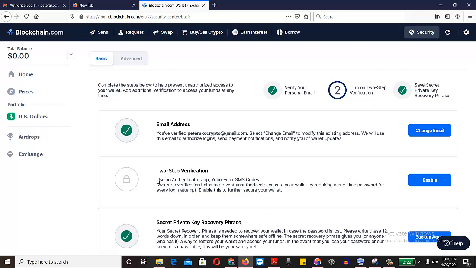Then this middle one, I told you I cannot do from my end because it will need you to use your mobile phone, your authenticator app or SMS code. I'm showing you this now because I don't want to do it by myself. I'm just directing you on what to do so you can do it yourself. So you come here and then you click enable.